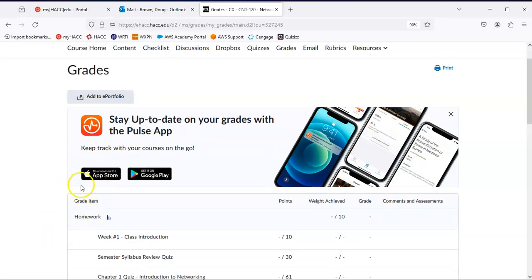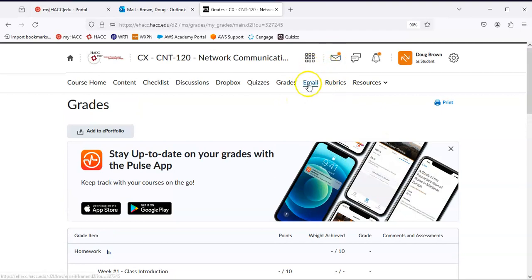I should have it set up so that you see your overall grade. It's usually in this area as things get filled in. Here's a link to email. You may use that email, or if you go back on the front page, I have my email address listed there for you as well.